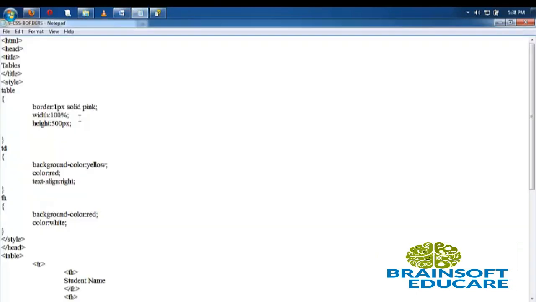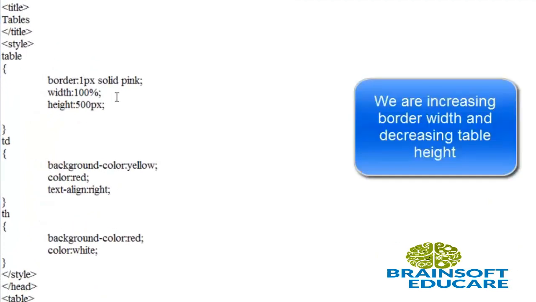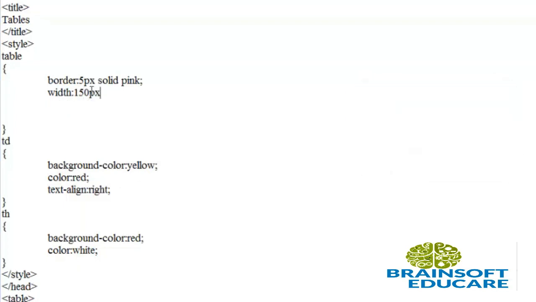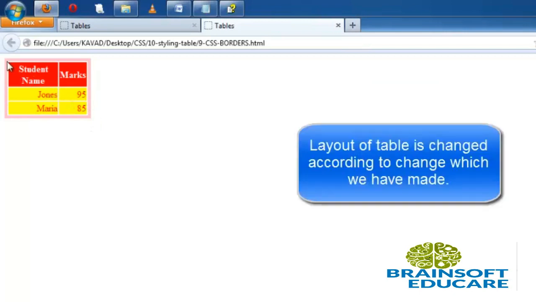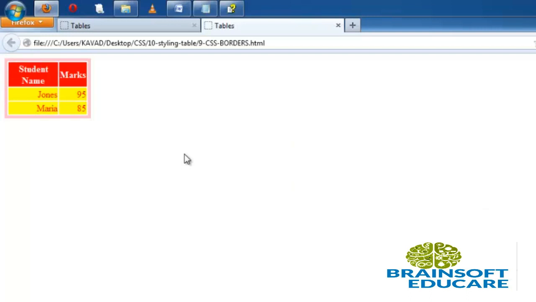Now let's make changes in this table. I am going to give 5 pixel to border. I am giving width equal to 150 pixel. Now let's run. We can see the size of the table is changed to 150 pixel and the border width is now 5 pixel. So this way we can format the tables and give effects to the table.